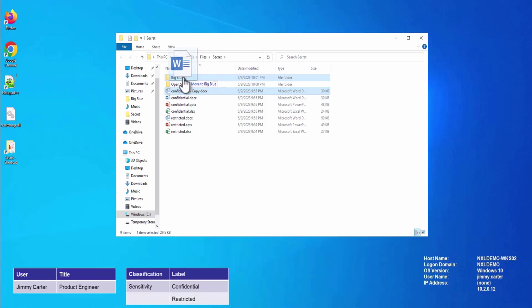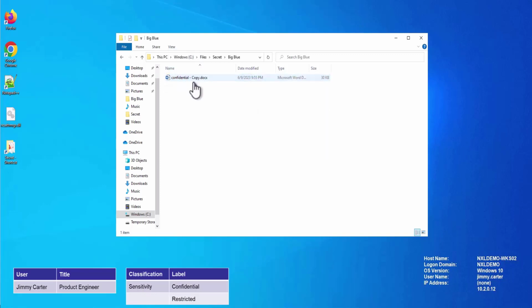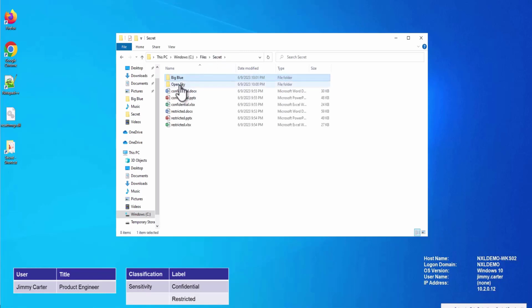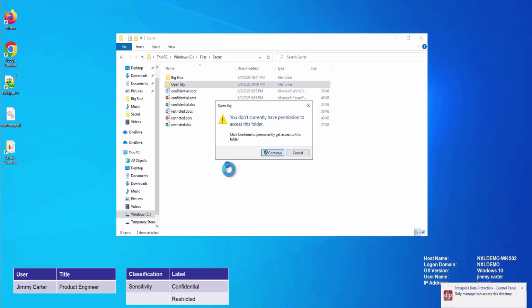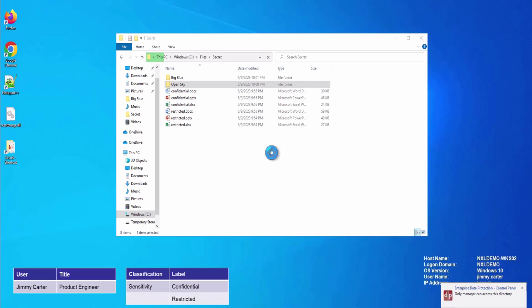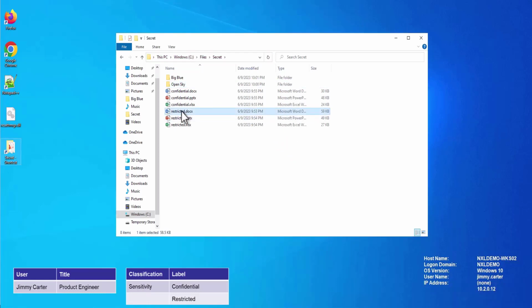Let's try to move this confidential-copy.docs file to the folder Big Blue. As you can see, I am able to move the file into the folder, and I can access the Big Blue folder. However, if I try to access the Open Sky folder, a pop-up will show that Jimmy Carter does not have permission to access this folder. And if I try to click on Continue to permanently get access to this folder, WDE will prevent me from accessing the folder.